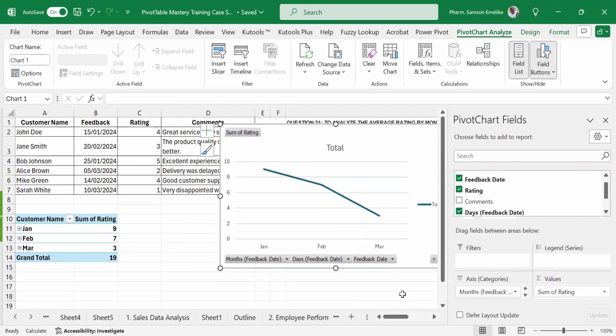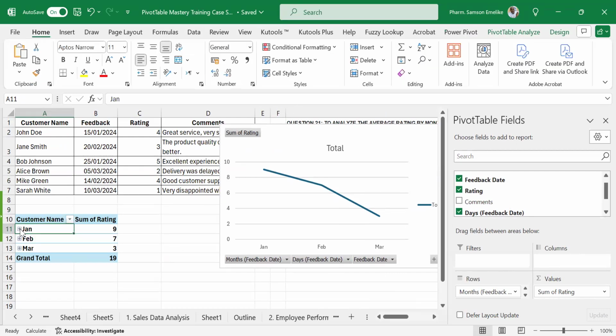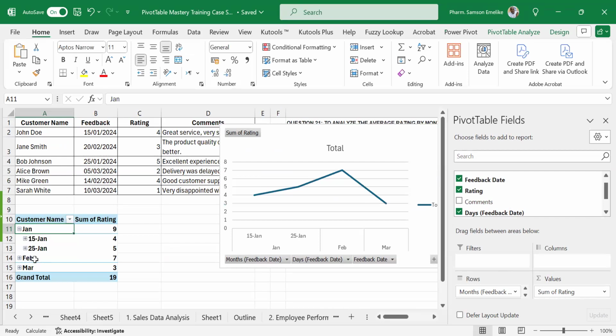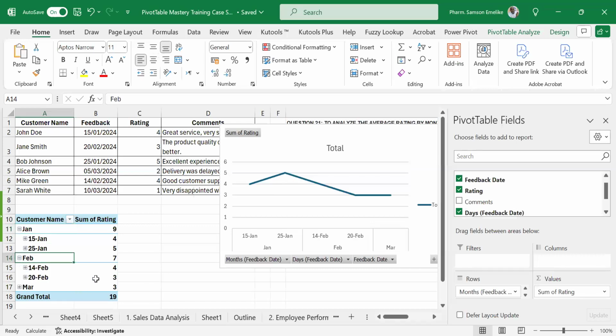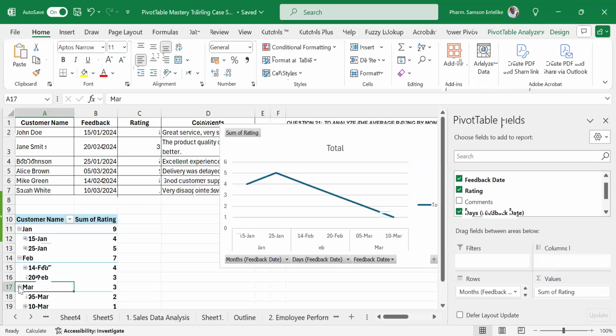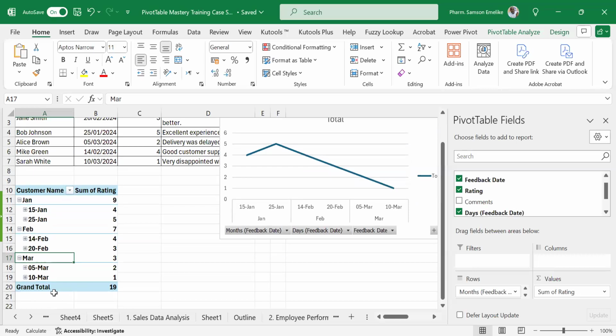Okay, I think this is fine, but what we can do is to maybe expand this so that we'll see, if we click here, we'll see there are 2 dates in January. If we expand this, we will see there are 2 dates in February, and expand this, we'll see that there are 2 more dates. So there will be 4 points. So there are 2 modifications I will do.